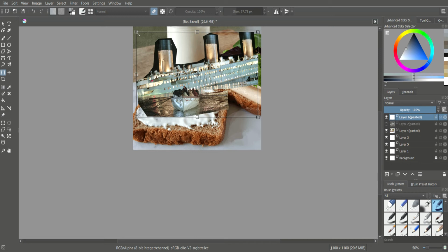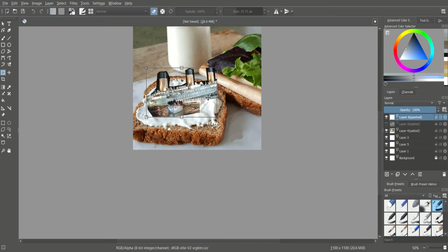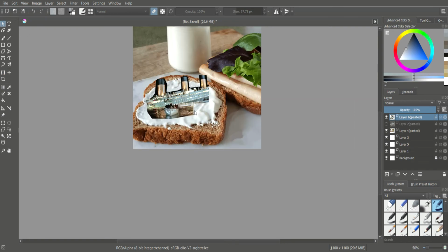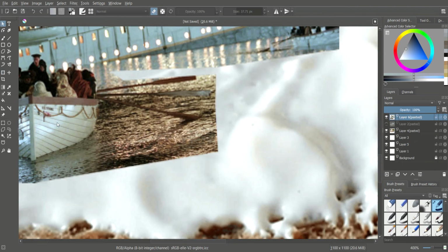So Shift, and we're going to put it right on our mayonnaise sandwich. A little bit smaller. Okay, now, there's still water in our picture, so we're going to come in here. We're going to fix that up quite a bit. This takes a little while, but we can do it.